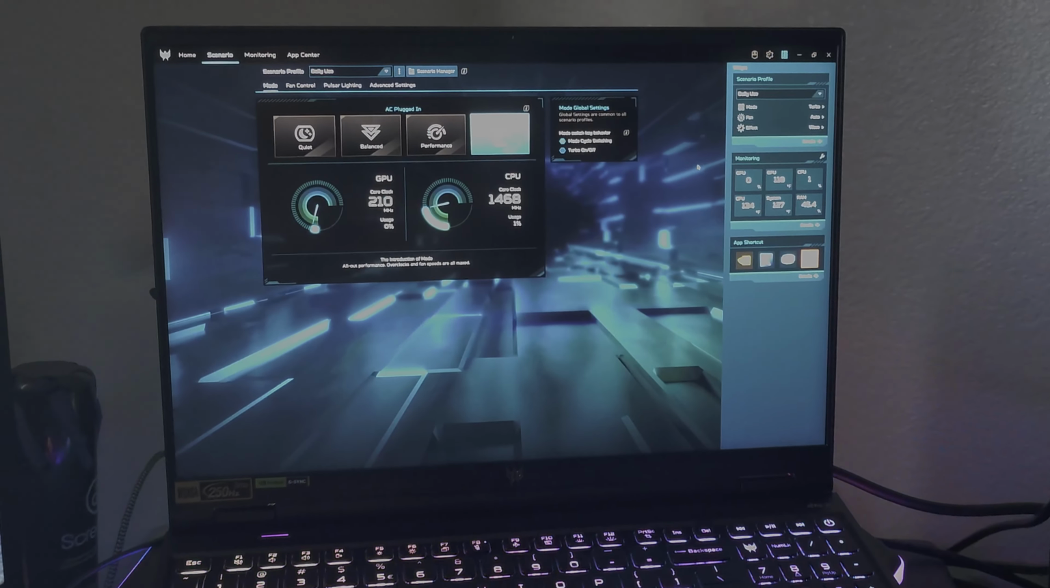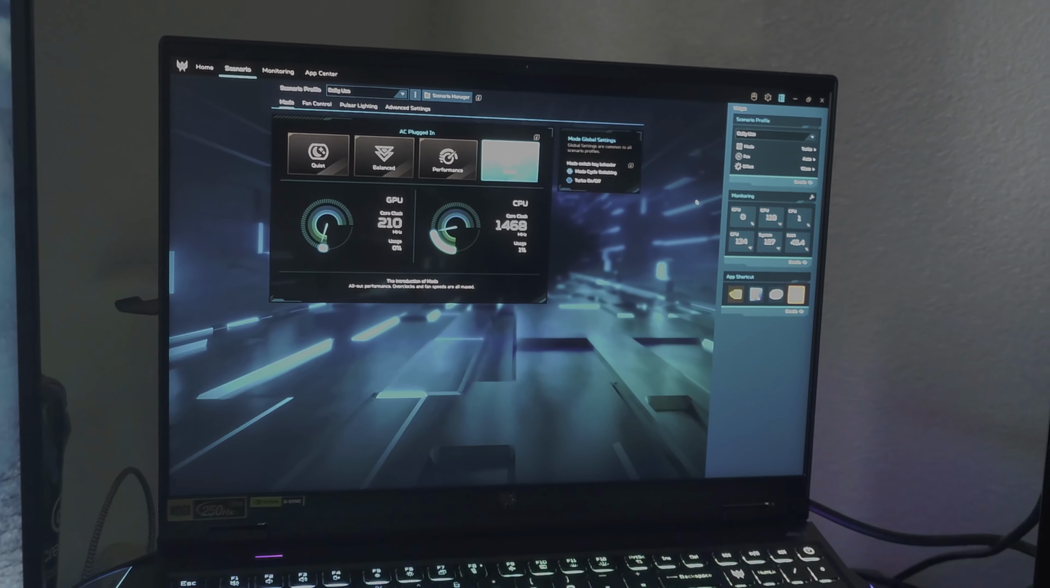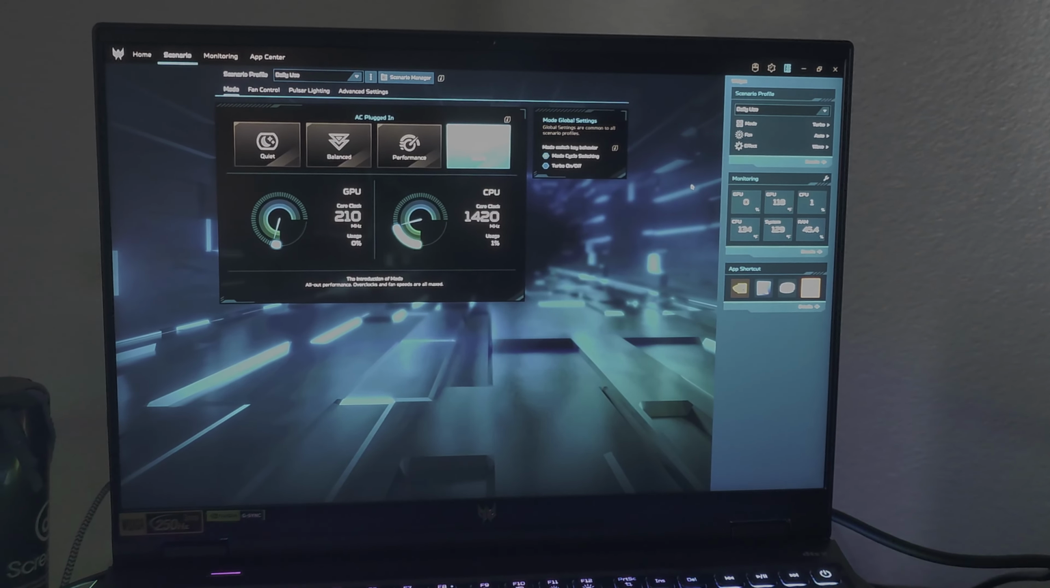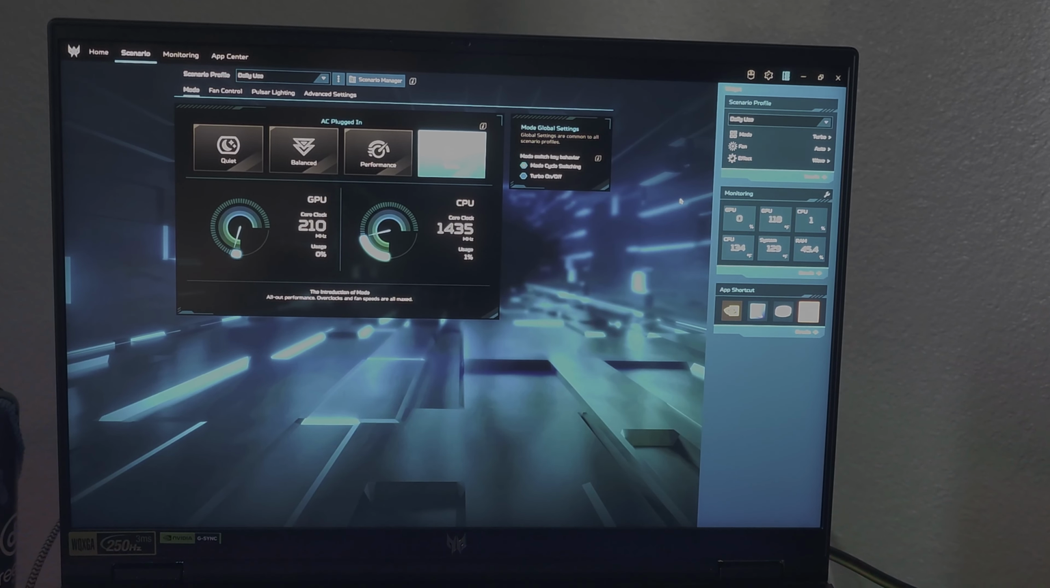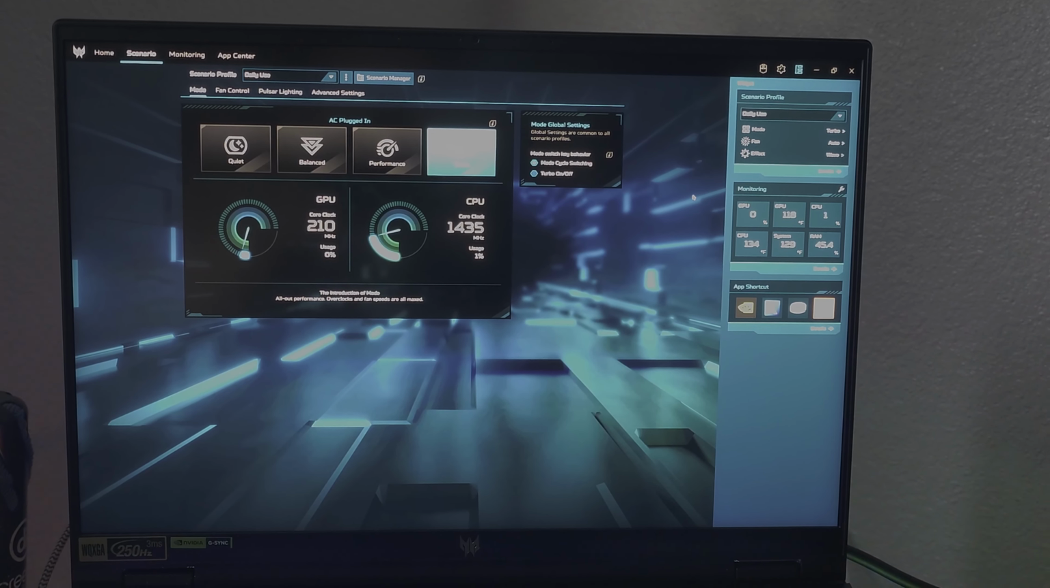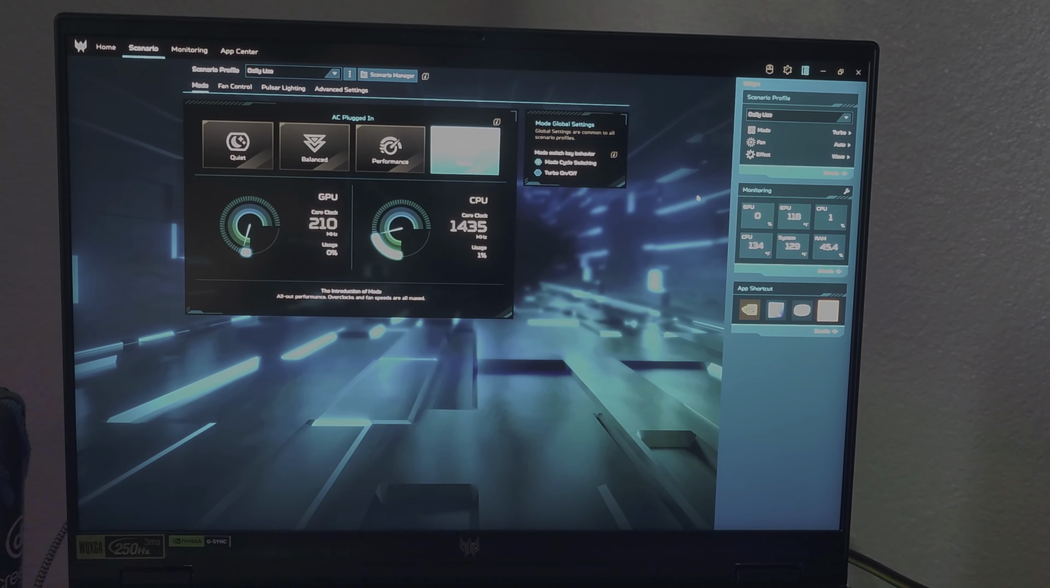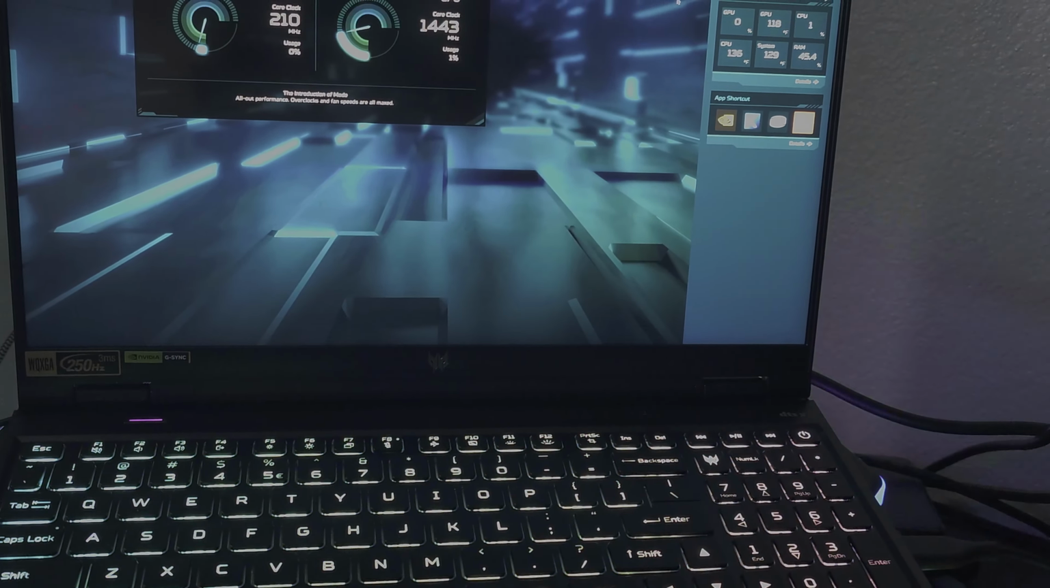Well, on the Acer Predator Helios, it will only start ramping up once the laptop starts getting hot from any gaming or benchmarking activity. So it's still quiet right now, as you can hear. And on the Alienware, it's already starting to make noise.